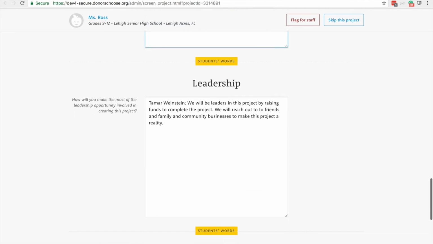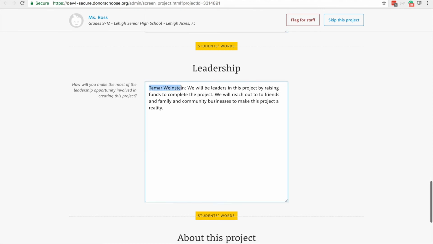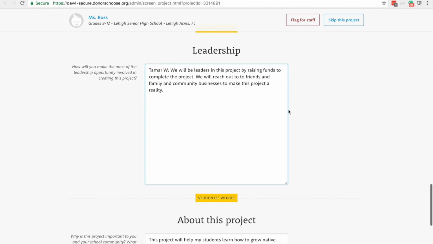And we'll move down to the leadership essay. Again, we see a full name here, so we'll just shorten that to Tamar W. We will be leaders in this project by raising funds to complete the project. We will reach out to friends and family and community businesses to make this project a reality. So in the leadership essay, as I mentioned before, we are looking for leadership beyond just fundraising the project. So this is something for which we'd want to send the project back to the teacher and their students so that they can rewrite the essay and talk about how they're going to be leaders once they get the materials they're requesting. So that's going to be a reason that we'll click Needs Teacher Edits.